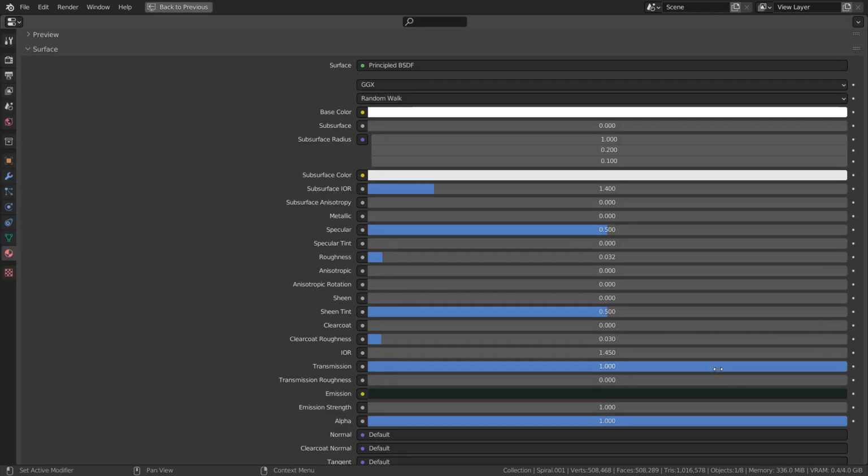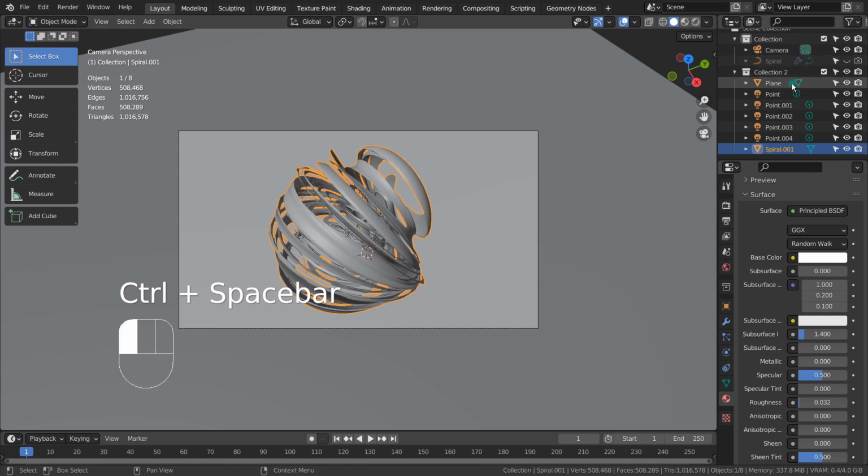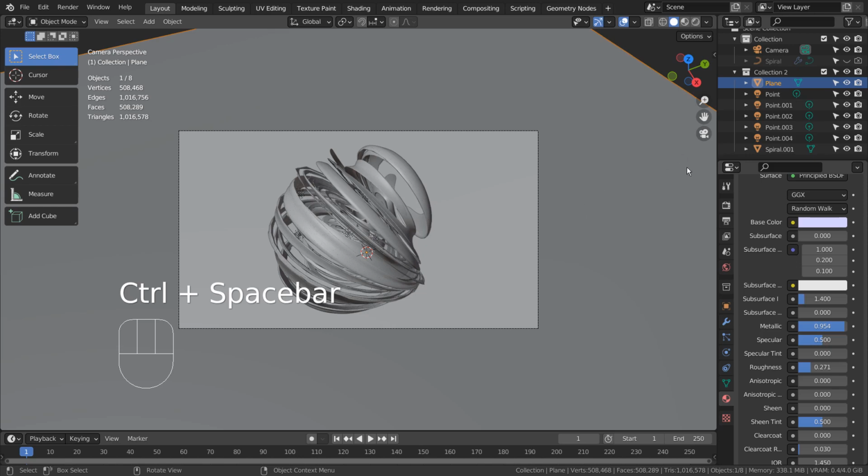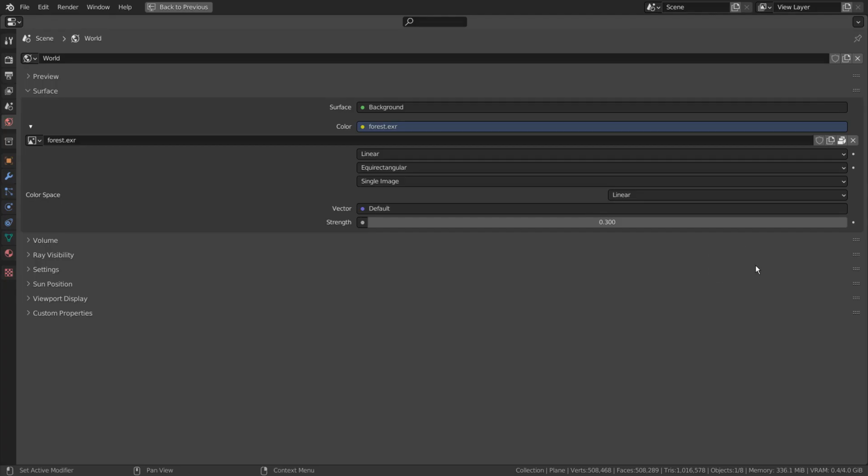Here are the material details. This is for the ground plane. I have used a forest EXR-HDRI file. If you don't know how to find that file, please watch a tutorial in the description below.